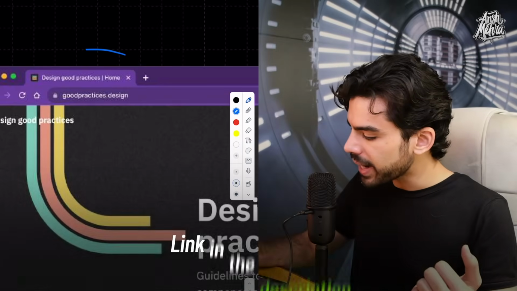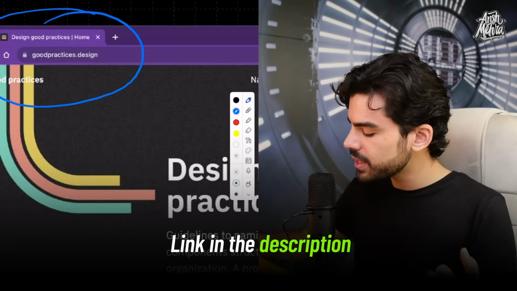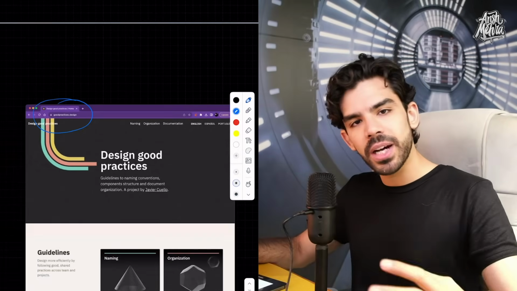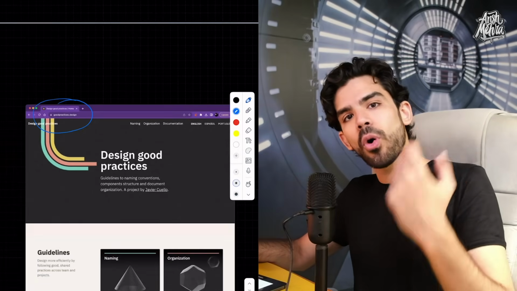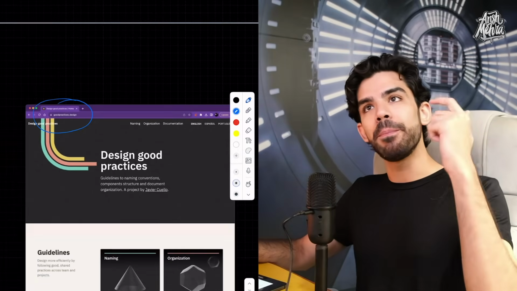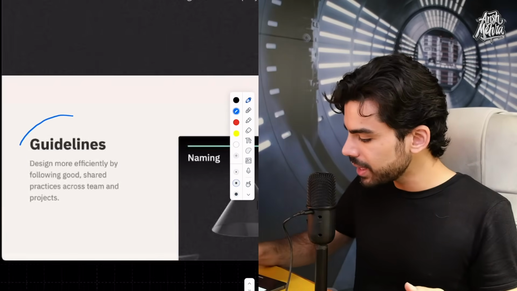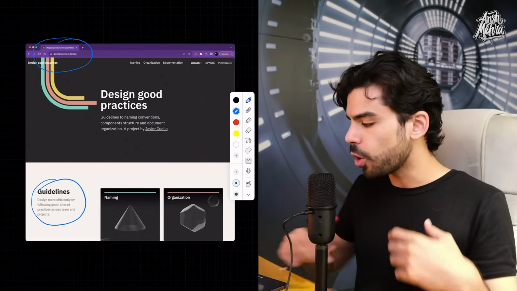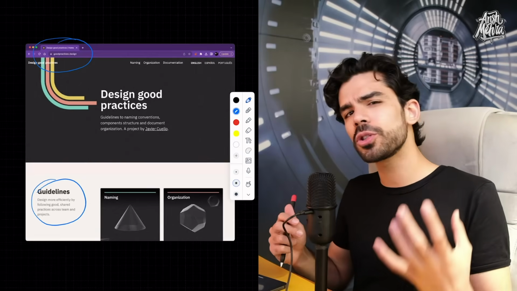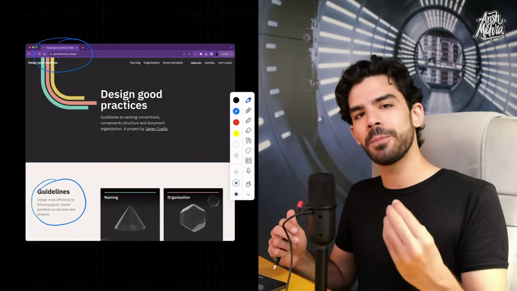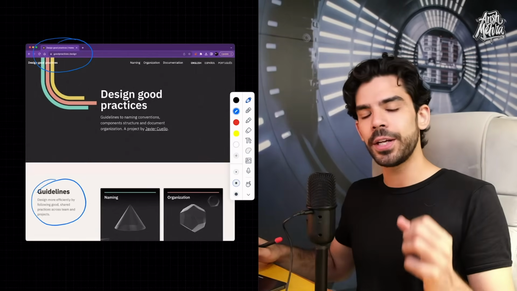Then you have goodpractices.design. So I'm sharing these because it's not just about Figma. It's also about understanding what users like, what our brain perceives as comfortable, right? So even here, you will have multiple guidelines for naming, for organizing your files. There's so much of content, so much of value in this documentation available for free that you will absolutely love it.